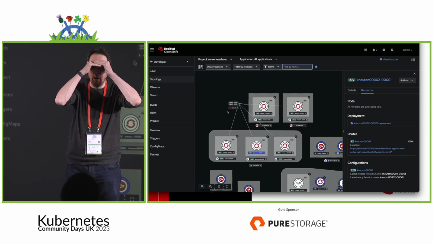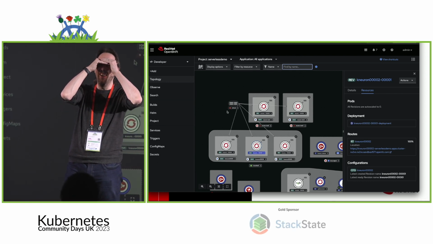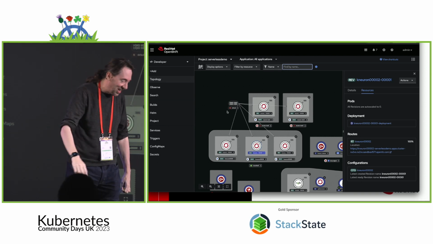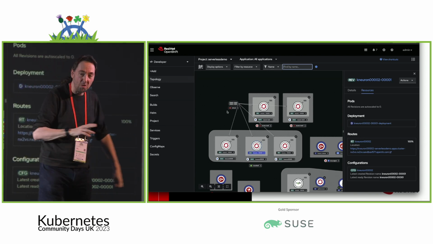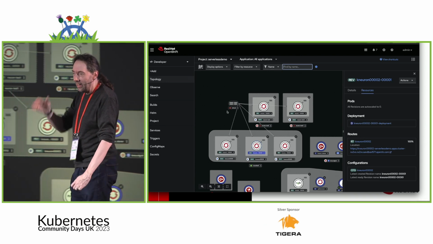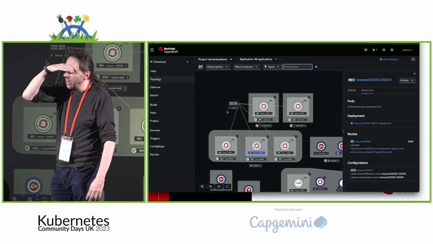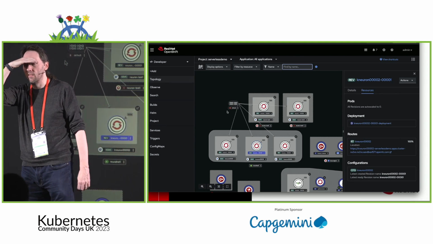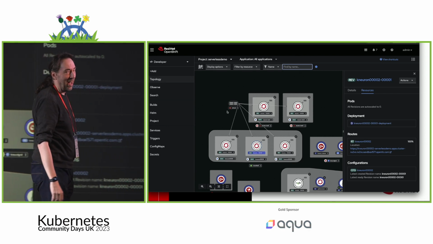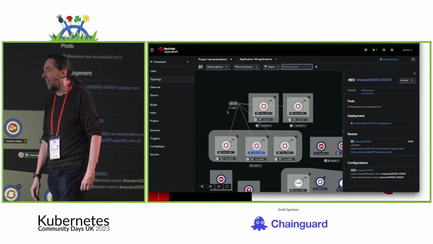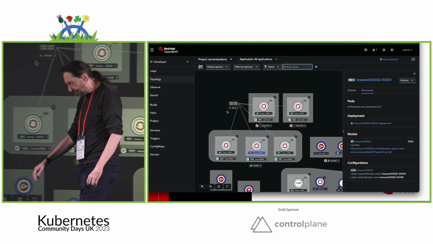Yes? How can this be called AI? That's a good question. This implementation itself is not artificial intelligence. Sorry? Can you repeat the question for people who aren't near? Oh, yeah. How can this be called an AI? This is not an AI. This is a very, very basic indication of what you can do with Knative and neurons.